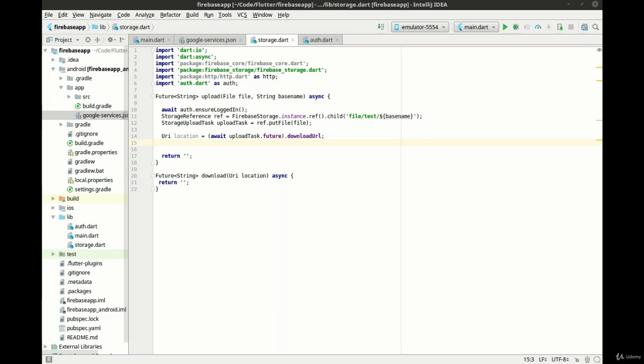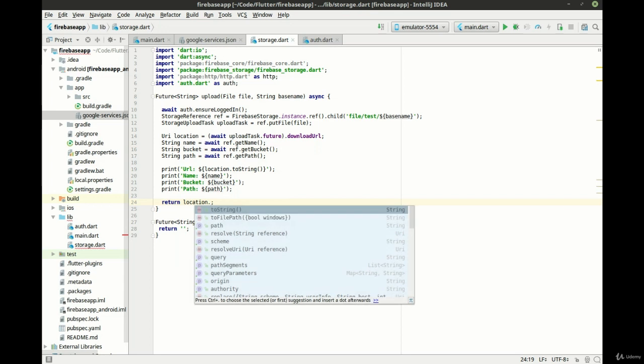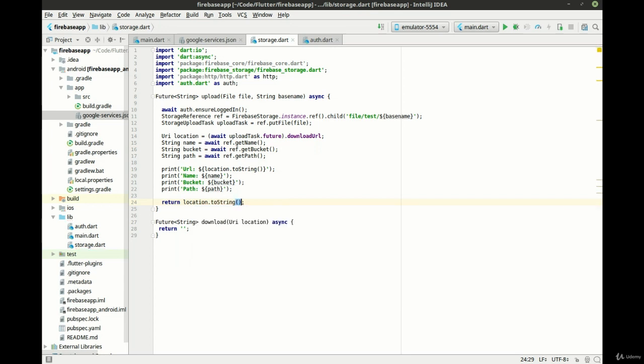So for the rest of this, rather than typing it all out, I'm just going to paste it because it's pretty simple. What we're doing here is we want the name, the bucket, the path, and then we're just going to print those out. The return, we're just going to say the location to string. And that's it. That's really all it takes to put a file up into Firebase.